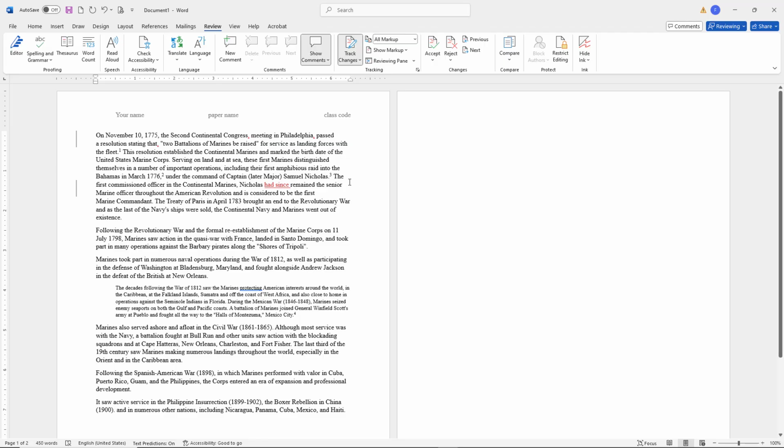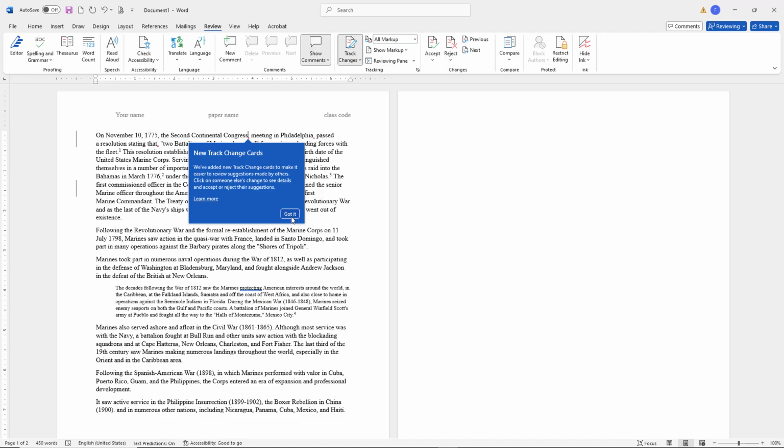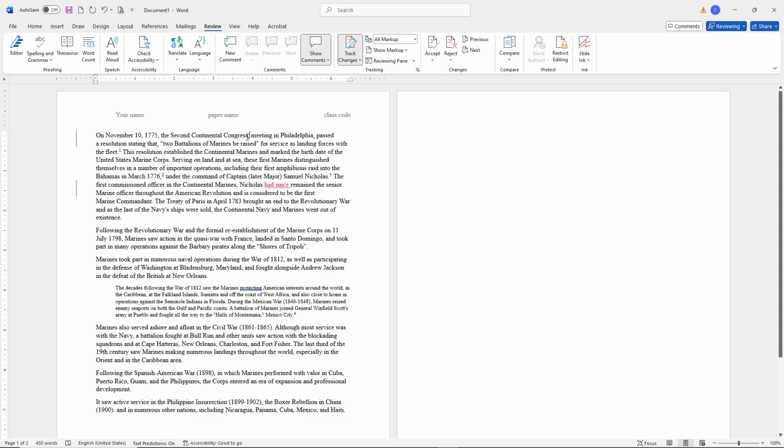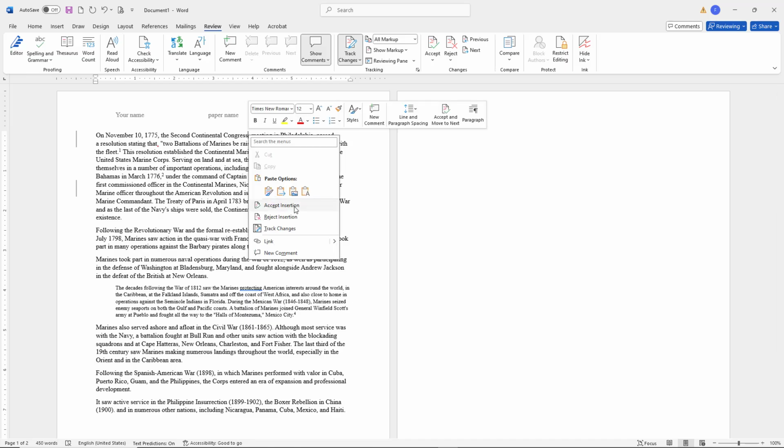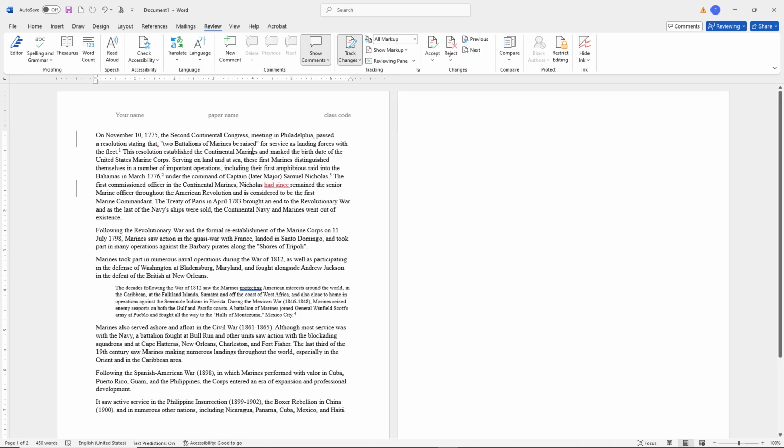Now the person who is going to be looking at this is going to be able to go through each of these changes, and they'll be able to see what's what, and they'll be able to click on the change. Let me do that a little bit better. They can right click on the change and hit accept insertion, and when it does that, notice it'll shift immediately back to black text.